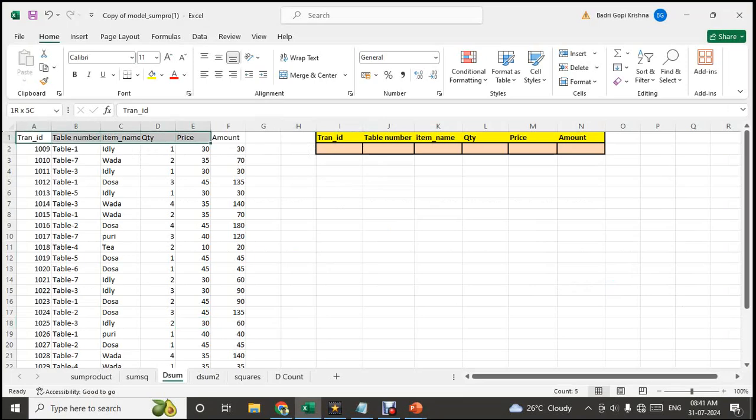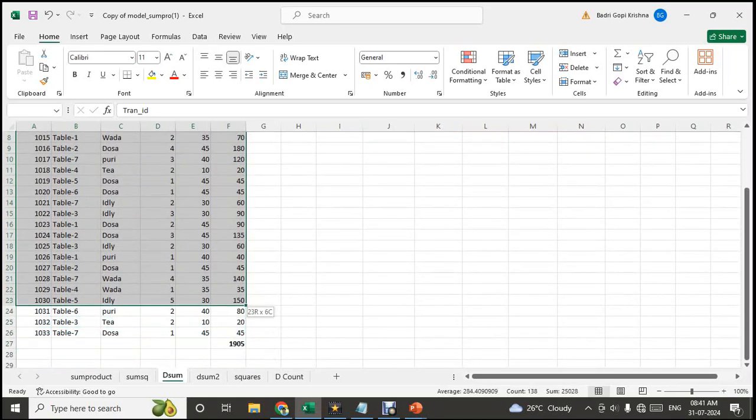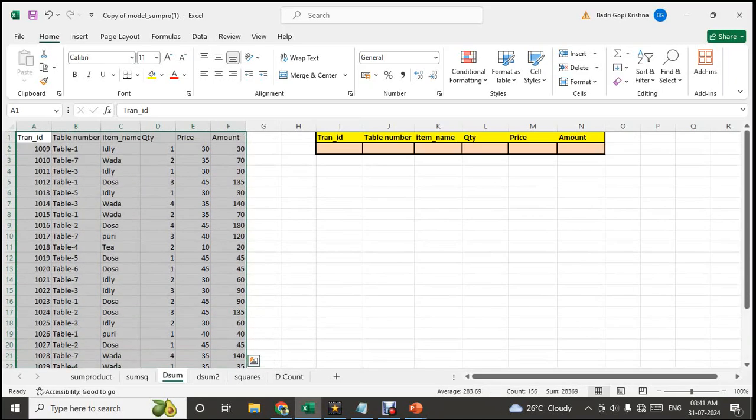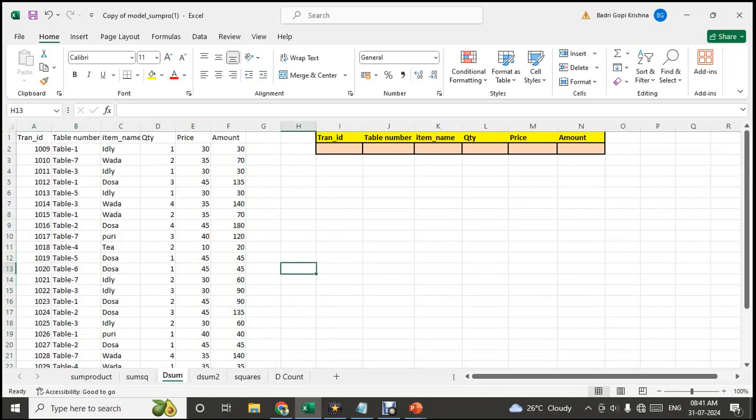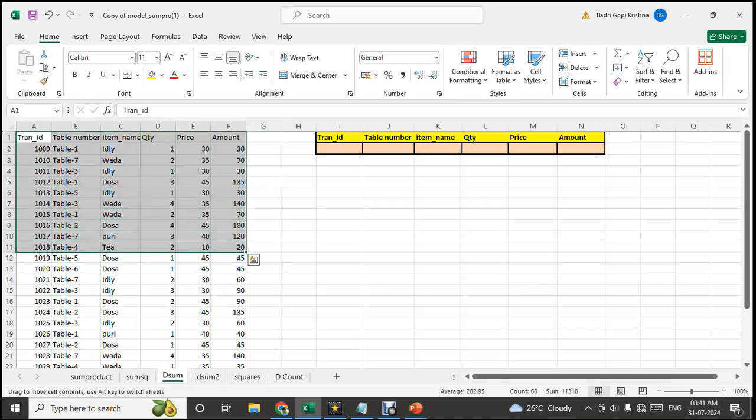And observe here, this is the data set, or our database. You can have any number of columns or any number of rows as per your requirement. So this is purely a database analyzing function, right? This is one of the hotel databases. Here the transaction ID, table numbers, item names, quantity, price and amount are provided, everything is ready, right? In this situation, suppose you want to apply DSum, just copy the headings of the same table and paste them in the same sheet, right?